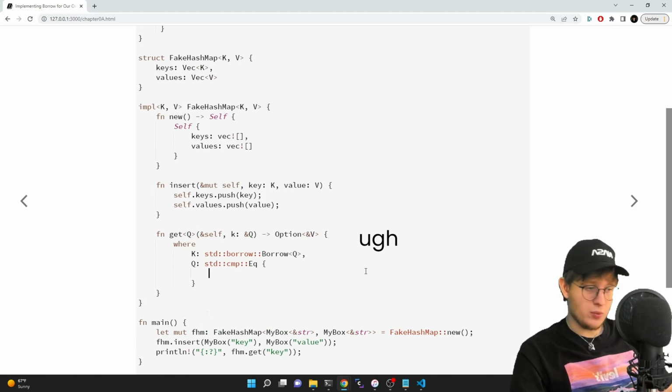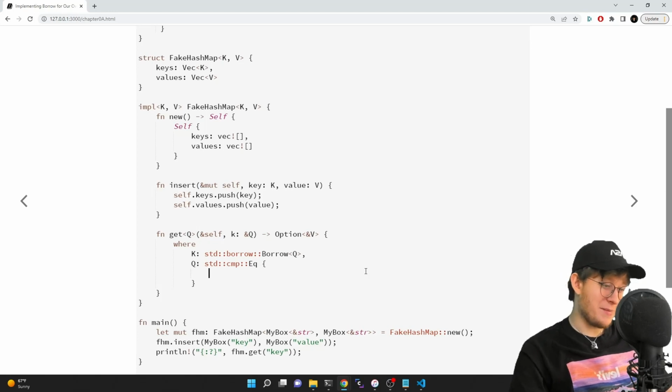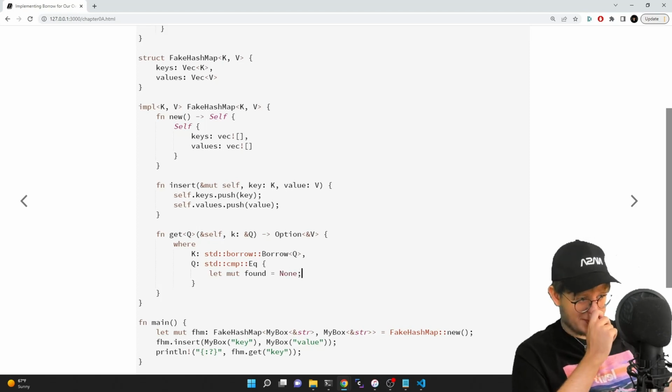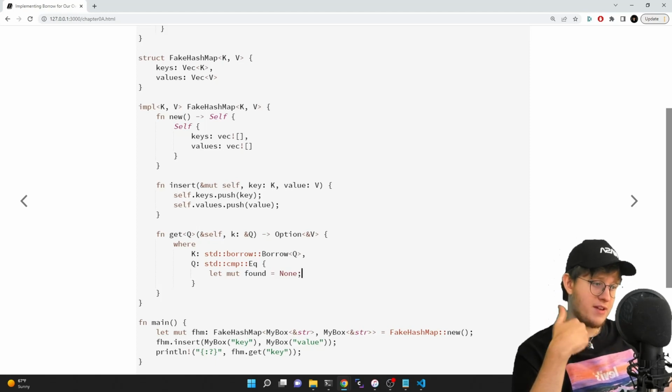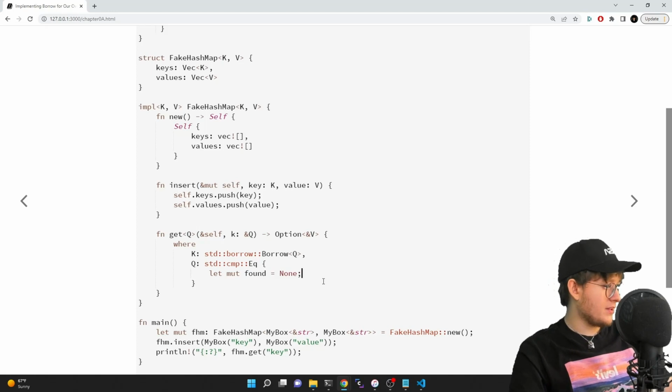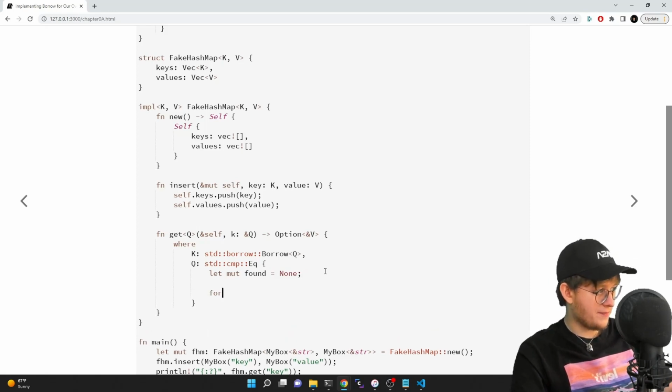In the body of the function, we'll see how totally not ironically amazing our fake hash map is. So first, let's create a mutable variable that holds none. So we'll say found. You'll understand why in a second. Okay, so now what we'll do is a for in through an enumerated keys iterator, so we can have access to the index as well. So we'll say here for, again I said we'll have access to the index, right?